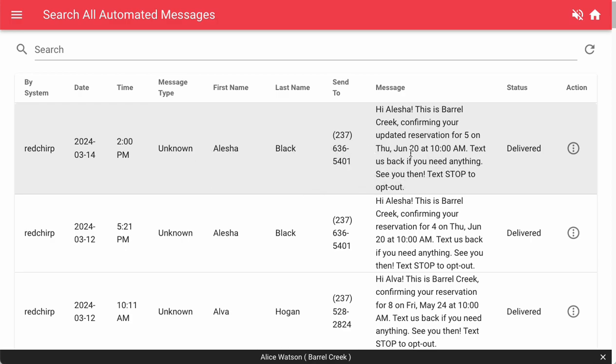With that, you have everything you need to start sending and observing your Wineshipping automated messages. I hope this is helpful.